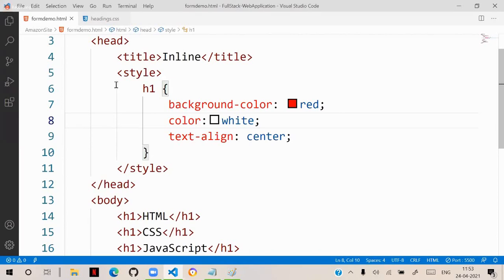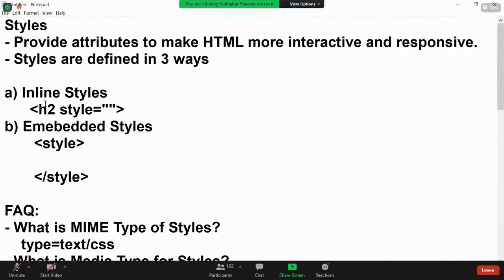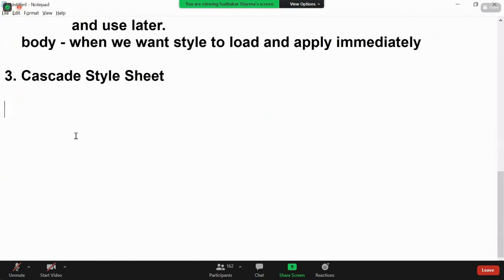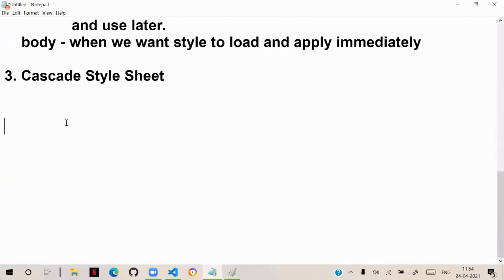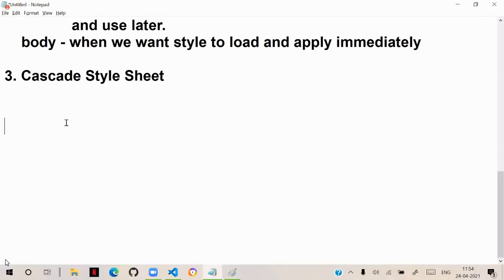So when you are configuring styles, there are 3 techniques: the inline technique, the embedded technique, and the external file. I have explained the differences. If you want it for only one element, inline is good, but it is not reusable. If I want to reuse styles, then embedded, but embedded is reusable only inside the page, not in other pages. Then we can maintain external files. These 3 are the techniques.